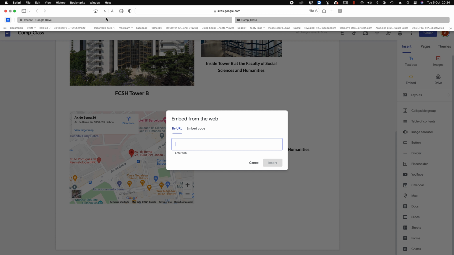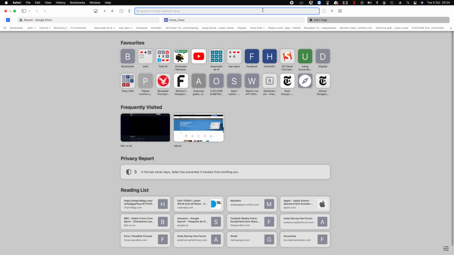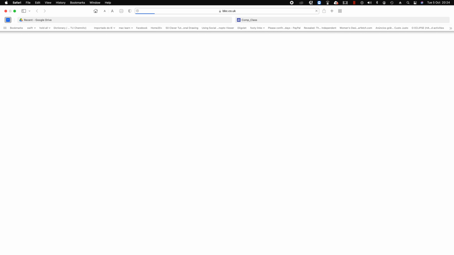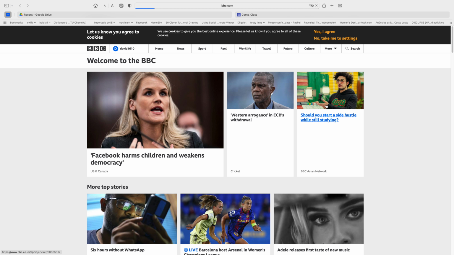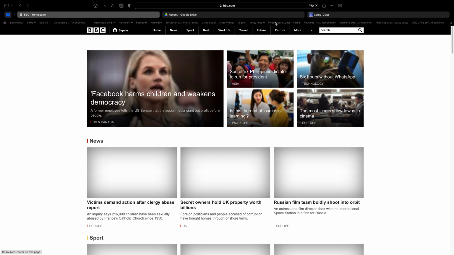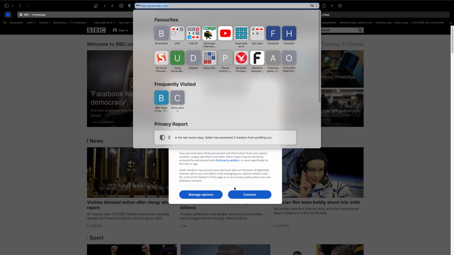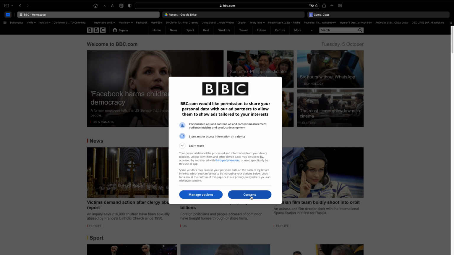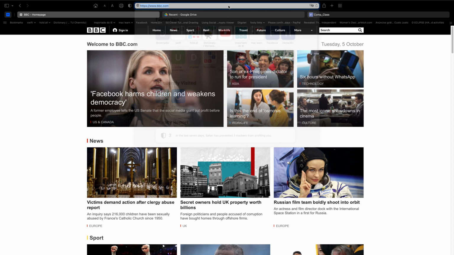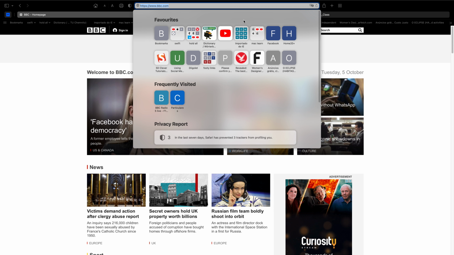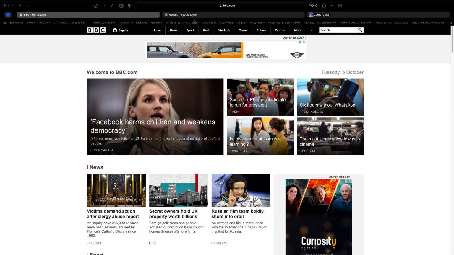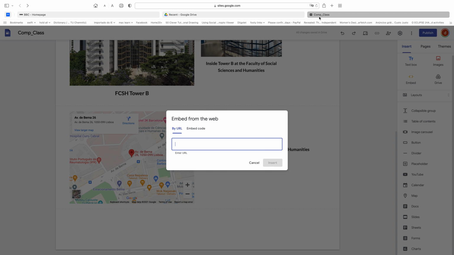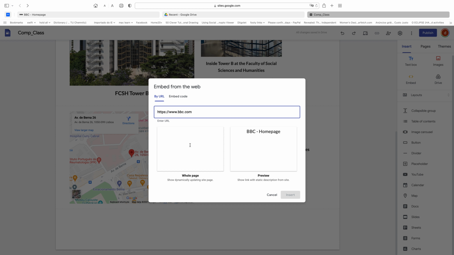Let me add a link by going to the BBC website. So let me just copy this link, then go back to our web page. So what I'm doing there is just copy pasting a link.